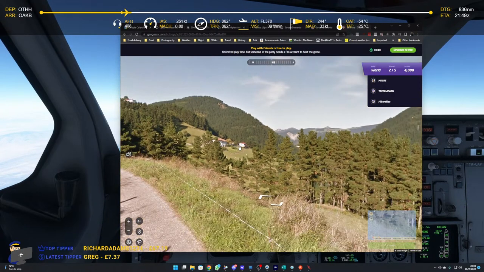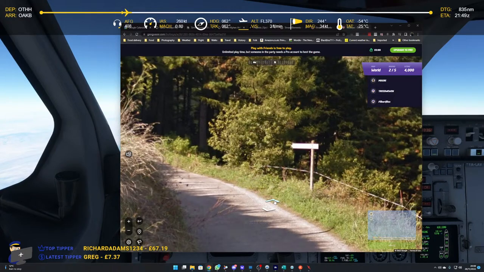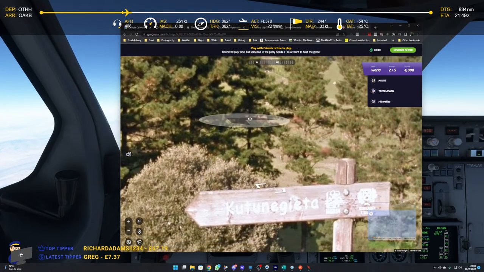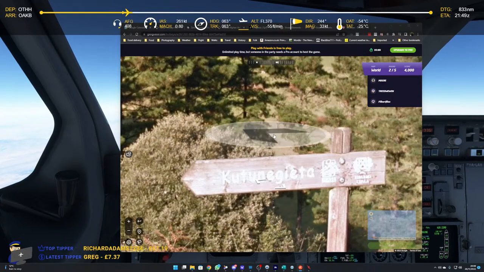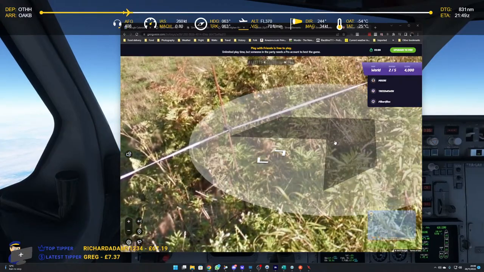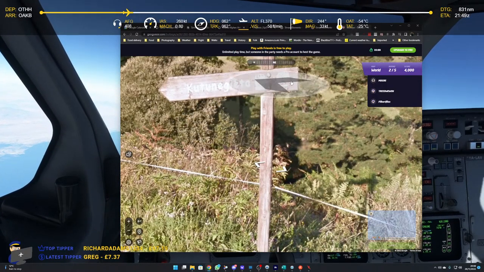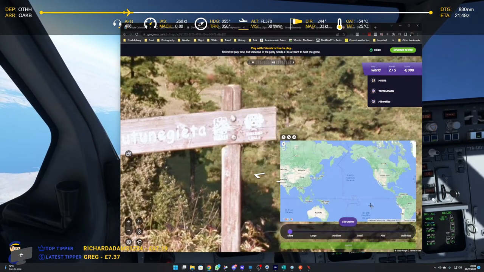Could be Swiss. You found a big city, okay, boss. Oh, there's a sign. Kutundiki. Oh, you said, this is what you said. Did you find the sign? It is Italy. Okay. So let's find that in Italy. I don't know what that could be. I've lost the sign. Where's the sign? Here we are. Kutungieta. Something Italian. Right, let's have a look.